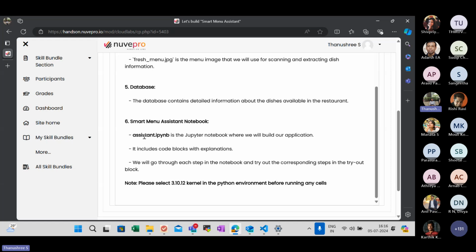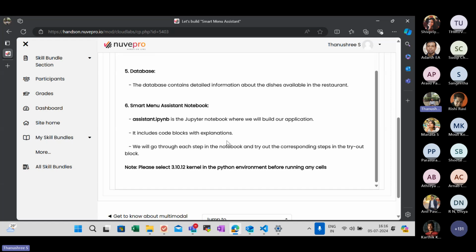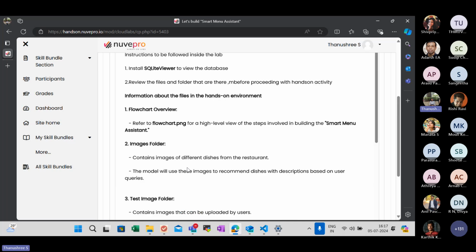So once we enter the lab environment, please select the kernel. I'll also be showing it. Please select this particular kernel so that our files can be executed seamlessly. Okay.